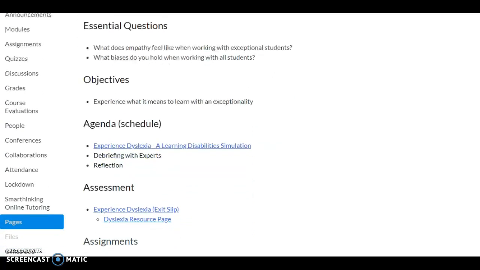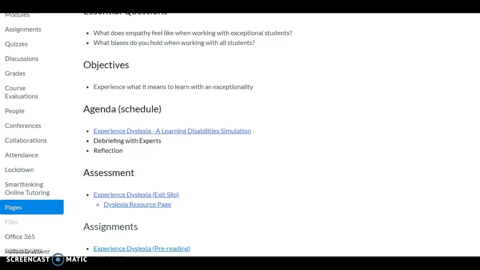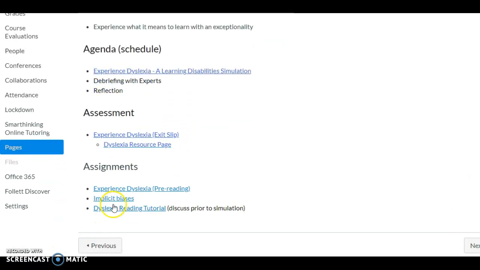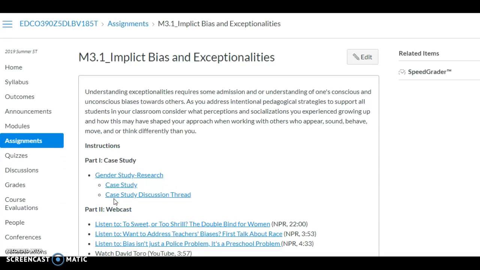And if you scroll to the bottom, it's almost all the way down there. It's on implicit biases, so I'll go ahead and bring up that assignment. This assignment's called Implicit Biases and Exceptionalities. The focus of this assignment is to understand all about biases and possible biases that you may have, or how you're going to avoid having those biases when you are a teacher.